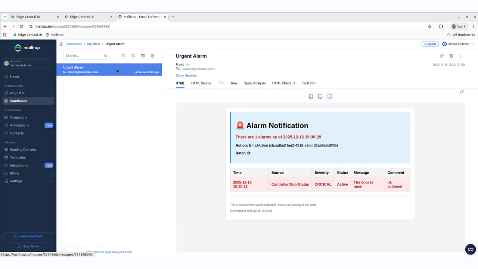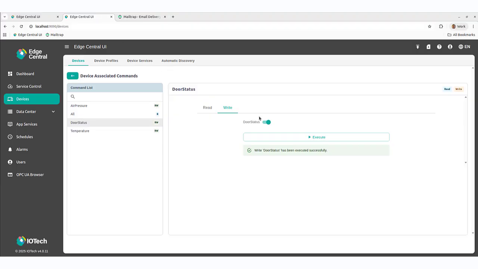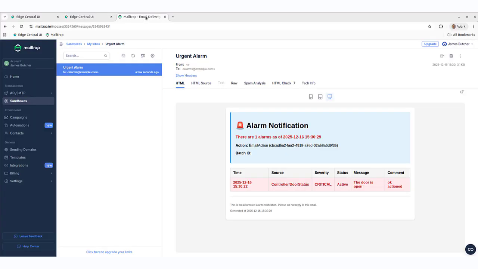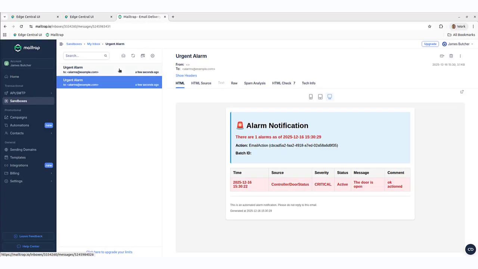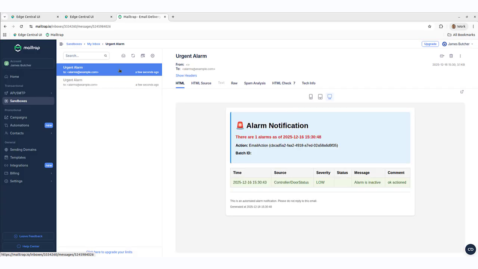Yes. I can close the door again and receive another email as it becomes inactive. You can have as much detail as you like in these emails, by the way, with all the content configurable in the templates menu.